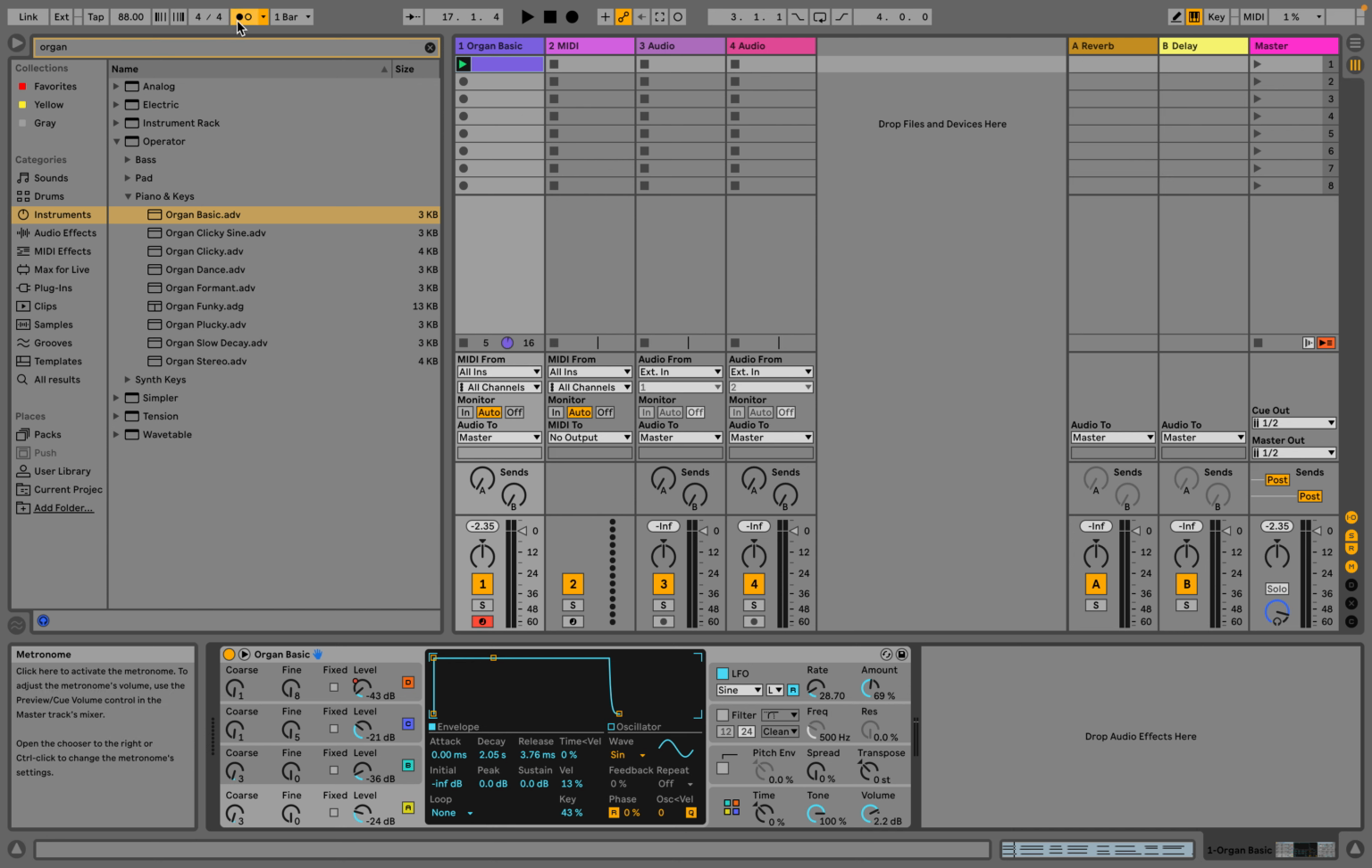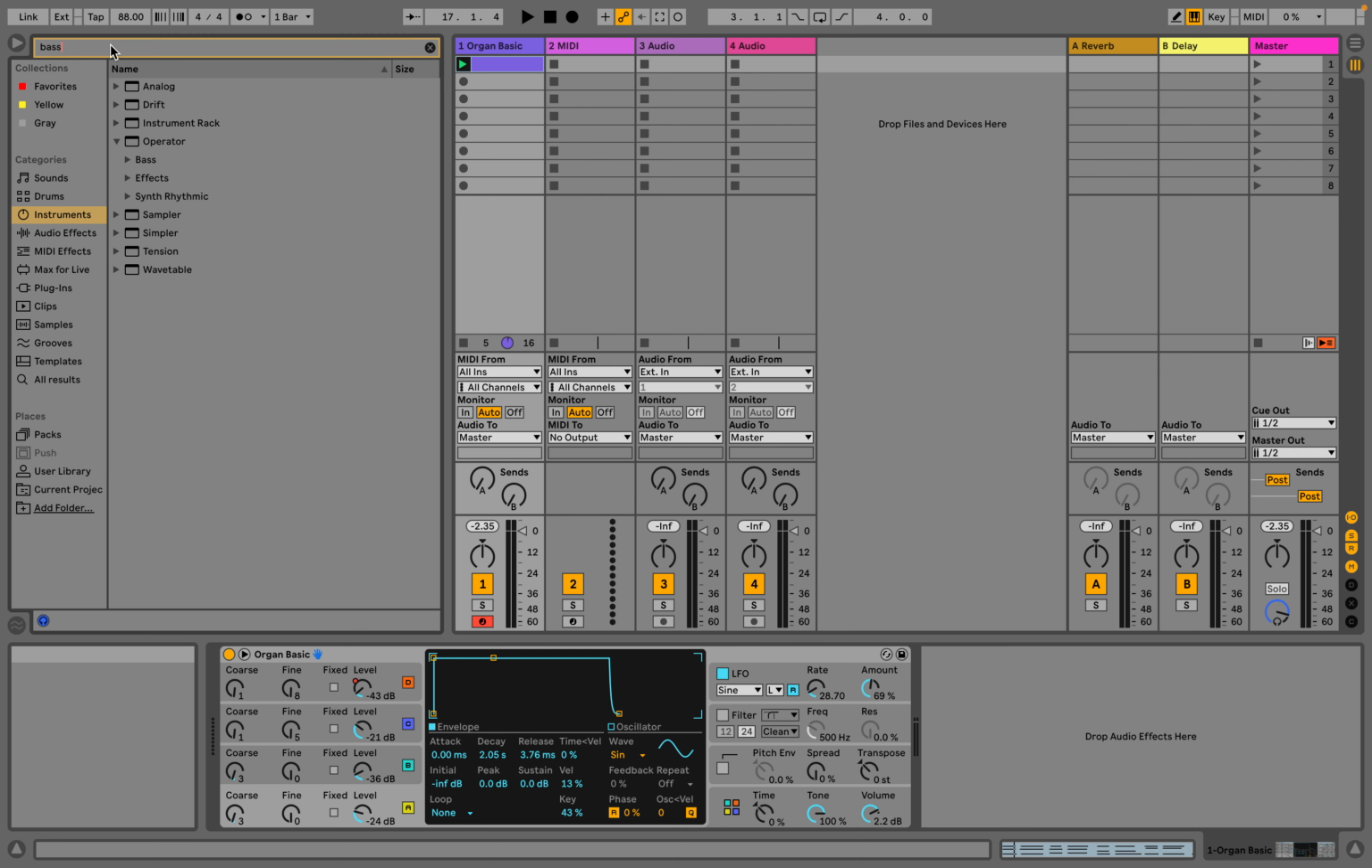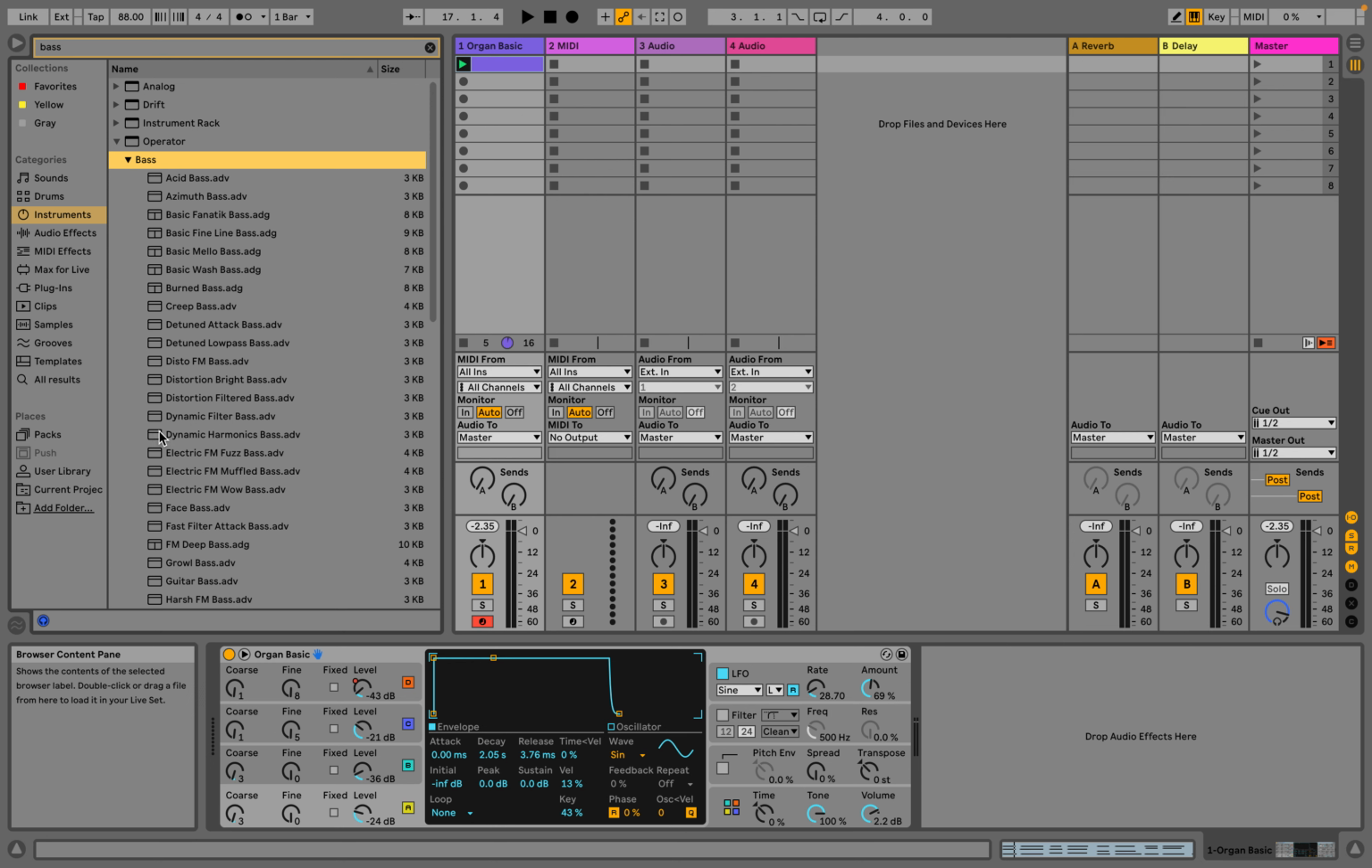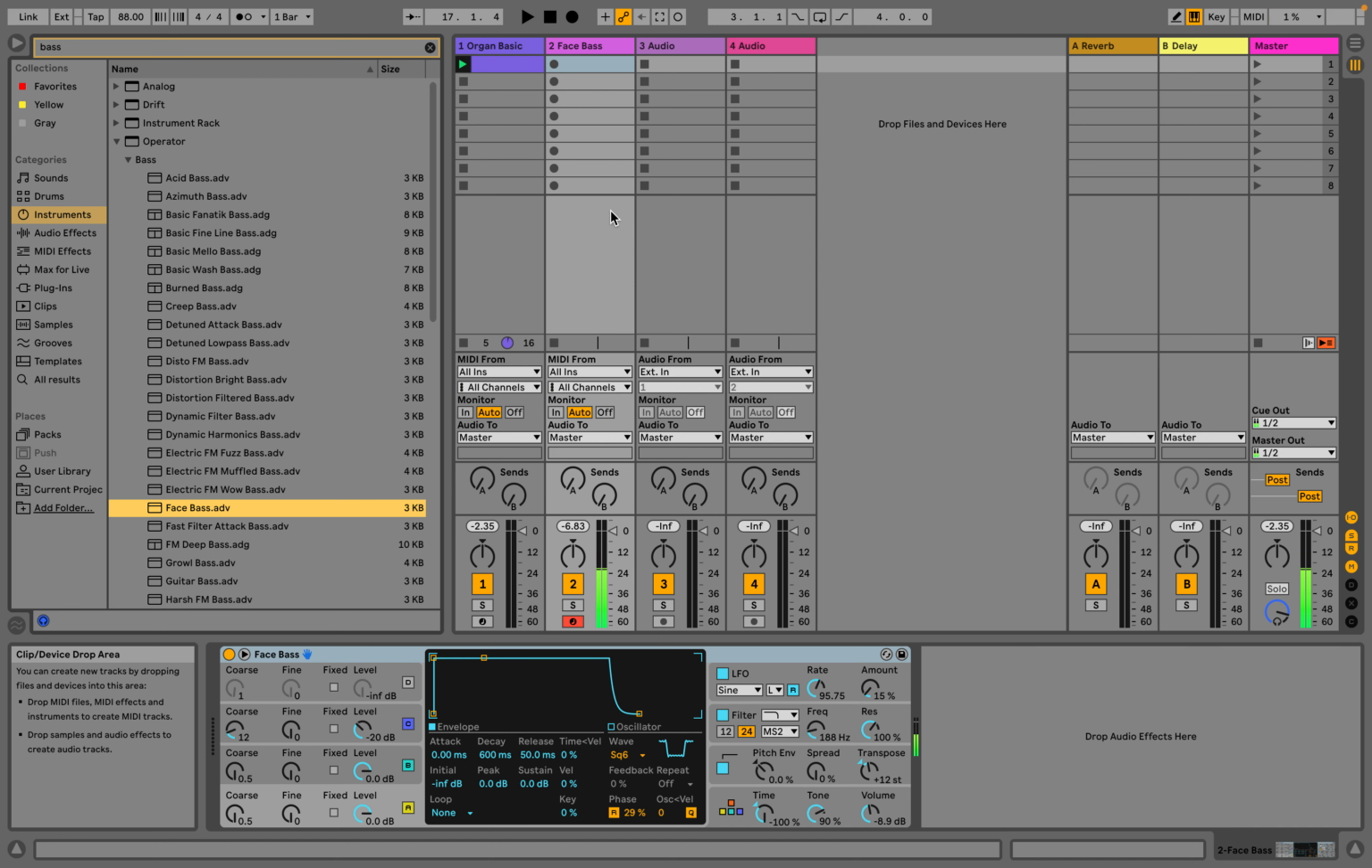Now I have one loop that I'm playing with that I like. I don't really need the metronome anymore, so I'm gonna turn this off. And let's see if we can go get a bass. I'm gonna probably try out a few. Let's try this one. Oh, that's kind of nice.